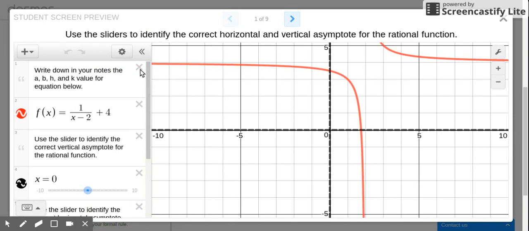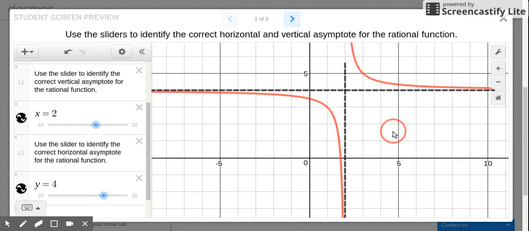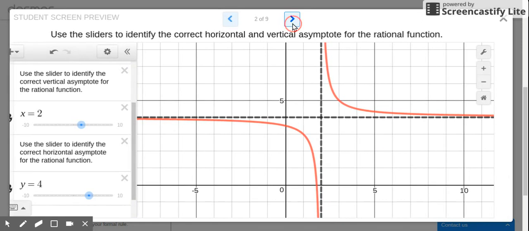So this first page asks students to identify their A, B, H, and K values from this function and write them down in their notes, and then use the sliders to identify the asymptote. We've previously talked about asymptotes. My kids know that asymptotes can't touch or cross a graph, so they're going to move them until they're no longer touching or crossing the graph. And the big thing with my students is they can figure out where these asymptotes go, but they don't really know what to do next.